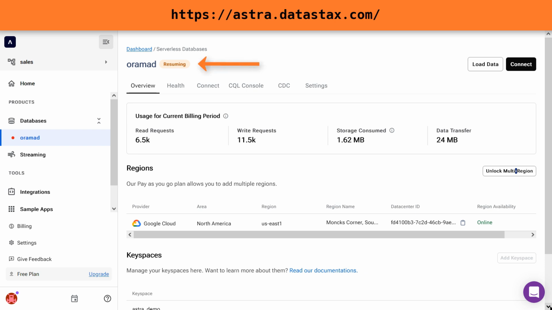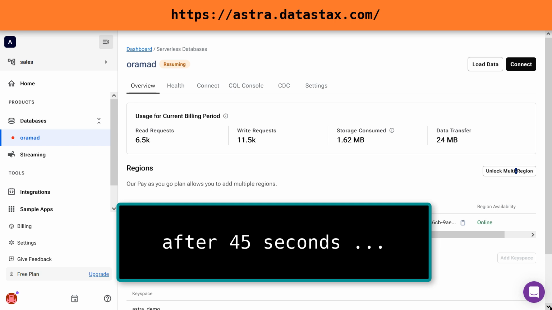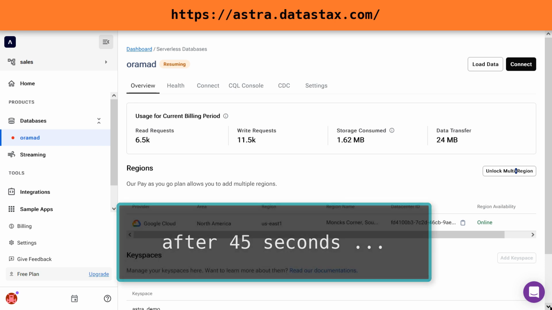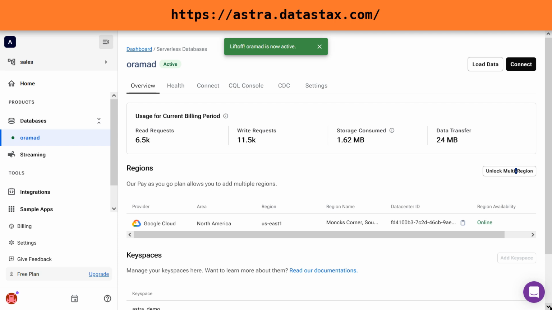As you can see here, the database status has changed to resuming. My database became active. So remember that when you do not use Astra database for longer than 48 hours, it will be automatically put in a hibernated state. And it is very easy to resume the database from hibernated state.